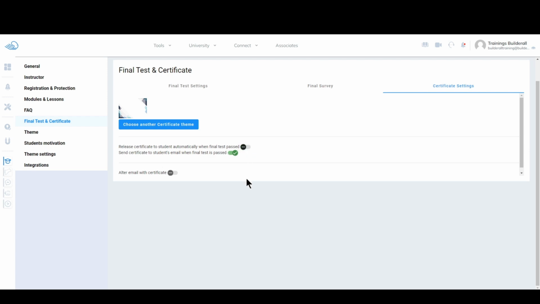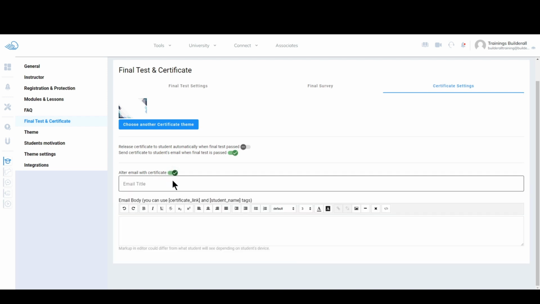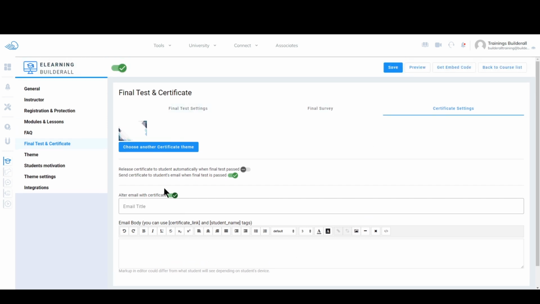You can enable that or disable, and send it to their email when they passed. Enable or disable. You can also, if that is enabled, alter the email for the certificate, and here you can maybe write congratulations and a message to them, maybe if there is a download link where they can actually download something. So that is the settings with regards to final test. Once you've changed it, make sure to click on save.